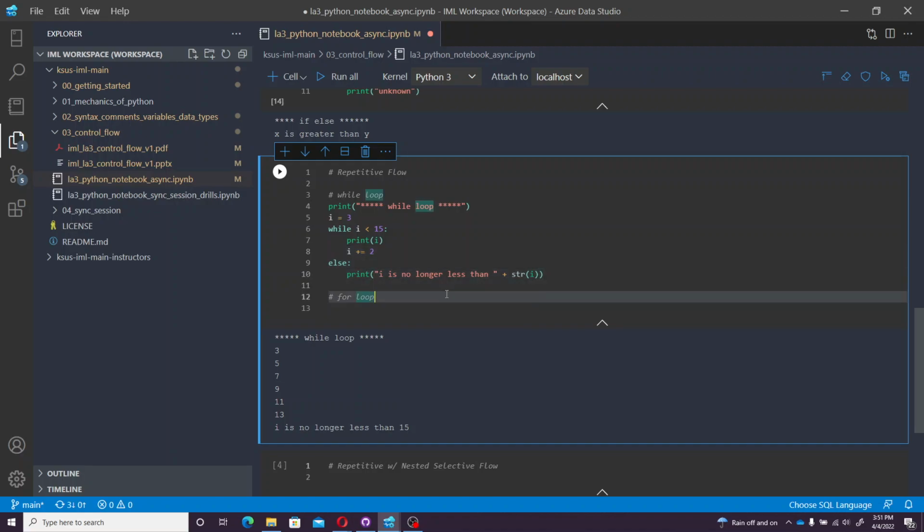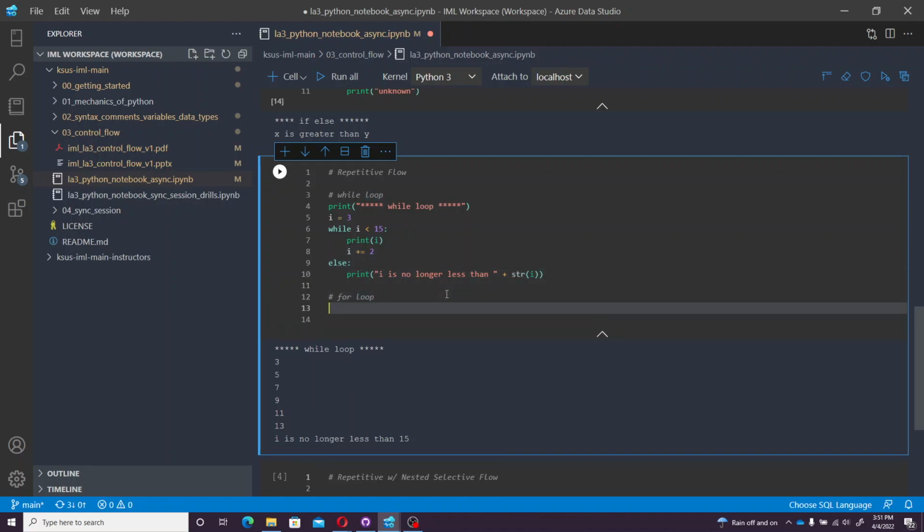Okay, next up we have a for loop. For loops are pretty straightforward. This is, let's put a print, and then for loop, and like this.